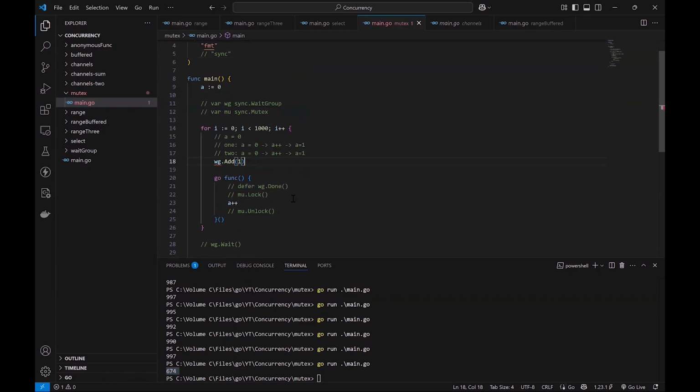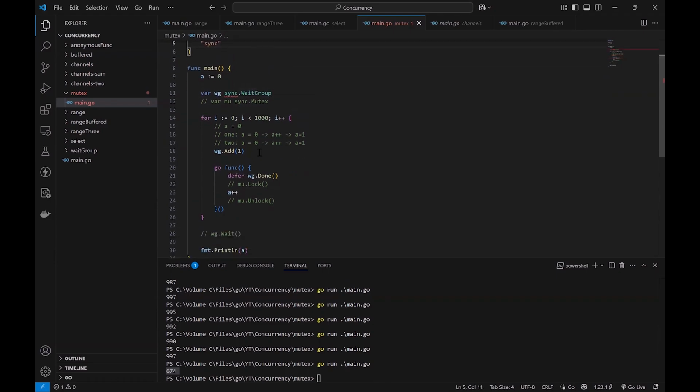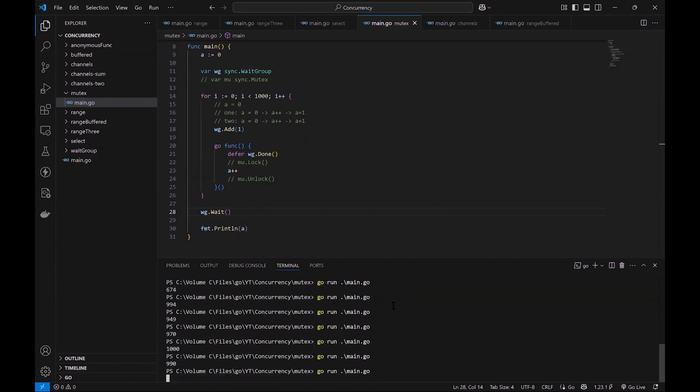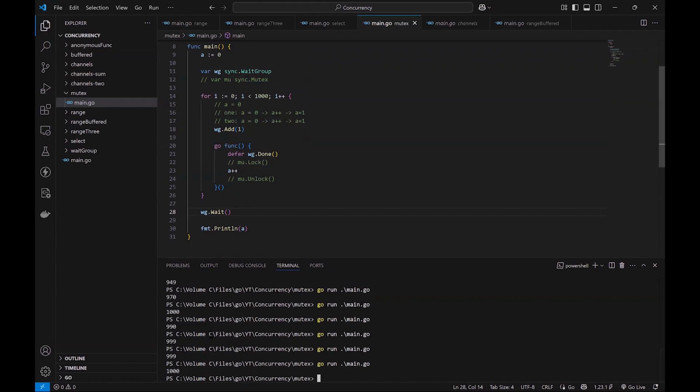With wait group, this will never be the case. Let me only add wait group here. Sync package and wait group. Now, whenever we run, this will give us some change, but not drastic. So this is very interesting. And in this case, yeah, I've run it so many times, it gives us the closer answer.